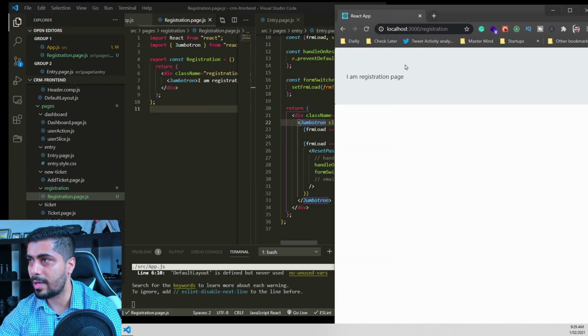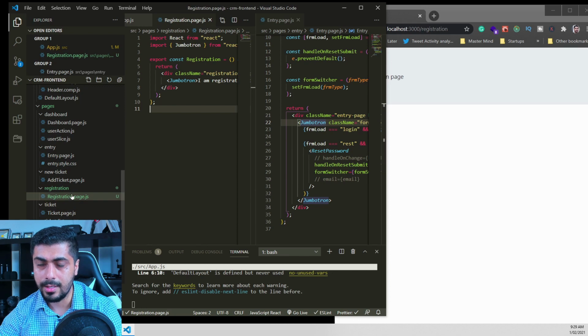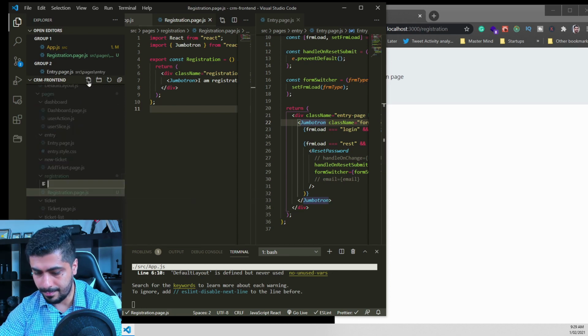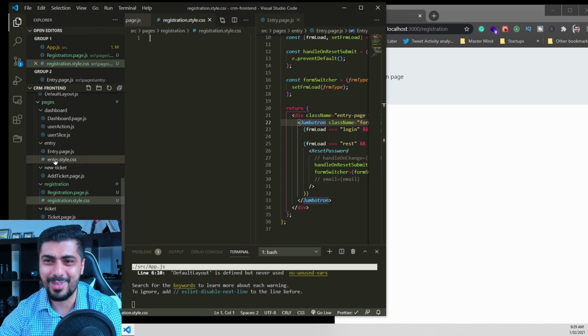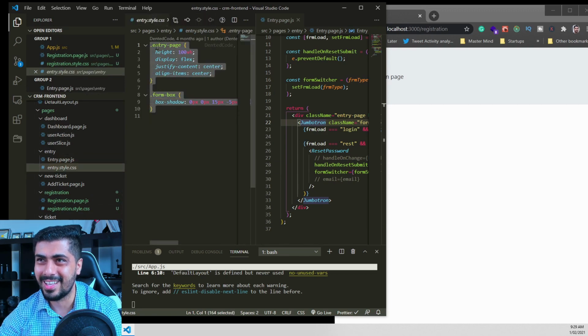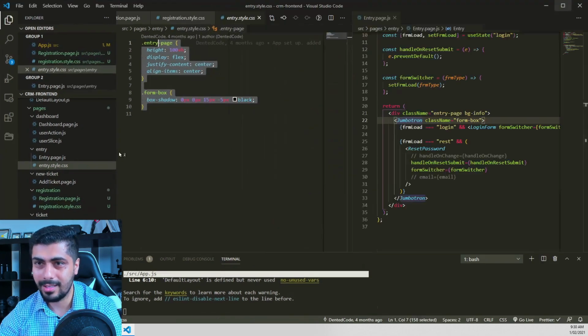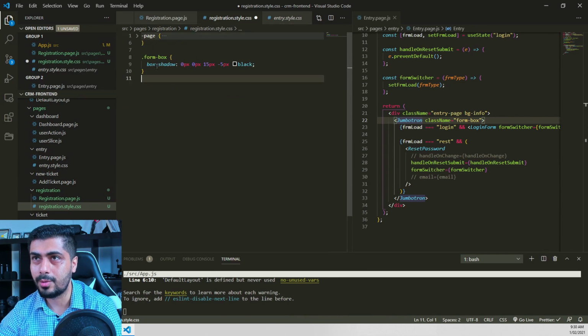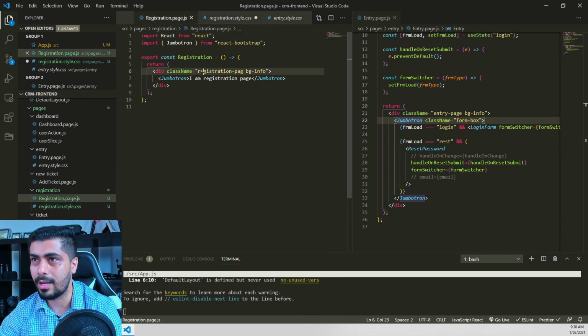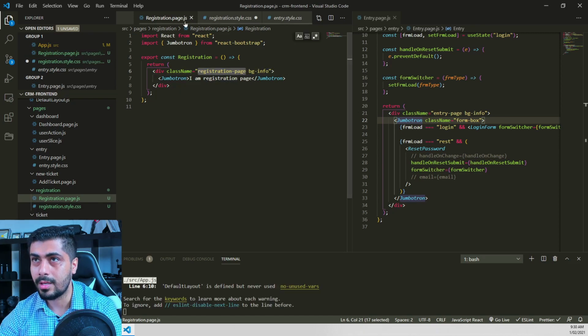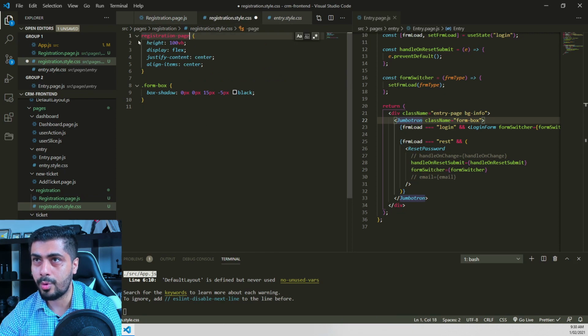So what we're going to do to make this page in the middle, I'm going to create a CSS file here, registration.style.css, and I'm going to copy from our entry CSS this one, because I'll tell you what's going on here anyway. So we are calling our class here. If you remember, we call our registration-page class name. I'm going to use that class name here and provide the vertical height.